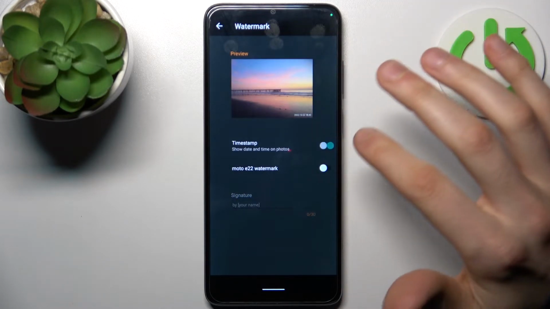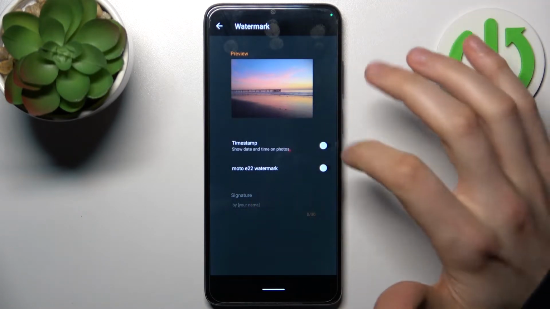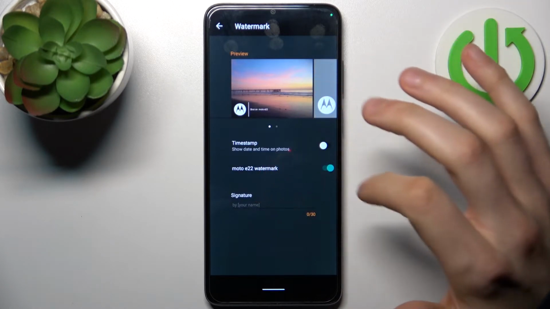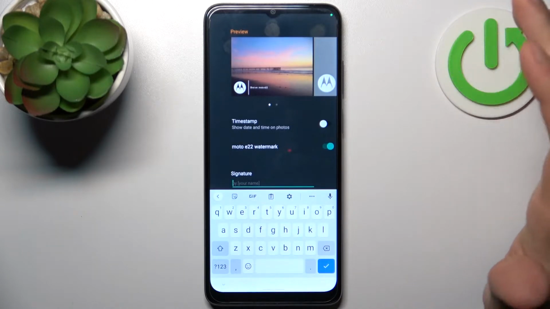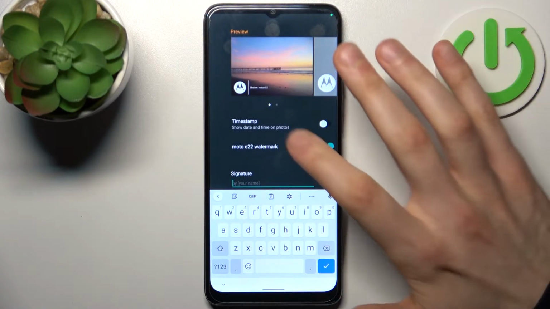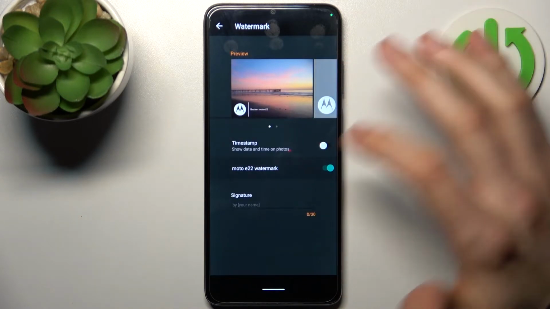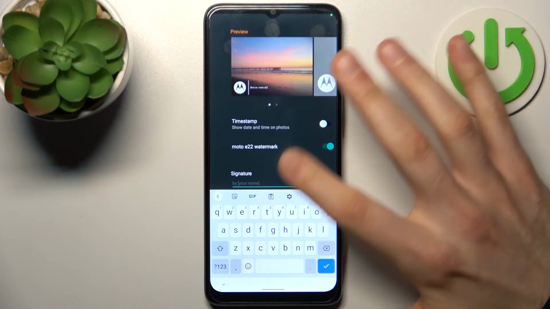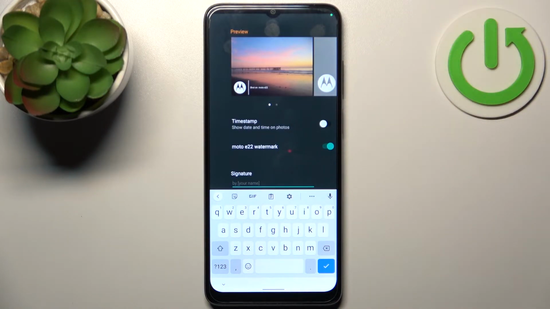So like custom watermark is this signature. So to enable it, you have to first enable Moto E22 watermark, and here you can add your custom text. It could be like some message, because you have up to 30 symbols, so you can fit like even some sentence here. Or it could be just your name or surname or nickname or some, I don't know, quote that inspires you, but only up to 30 symbols.